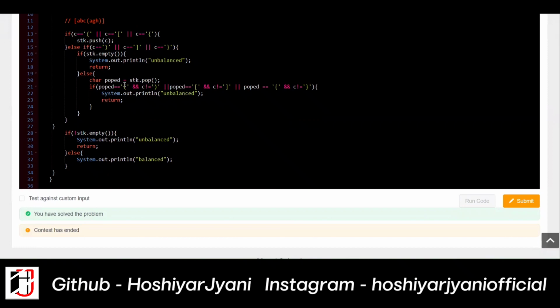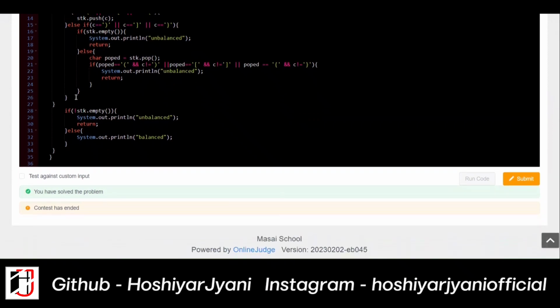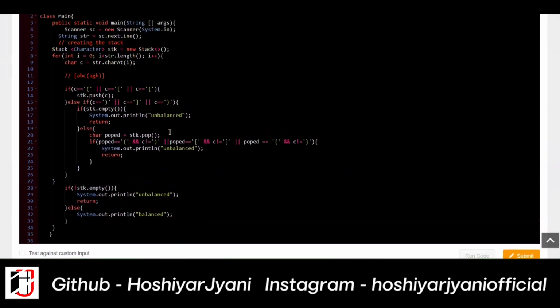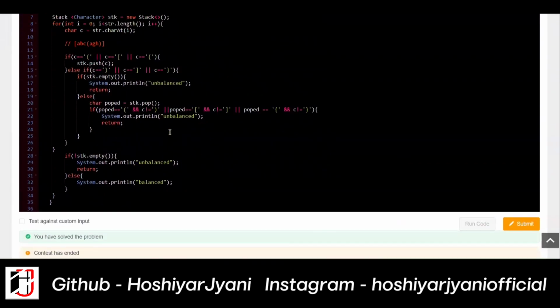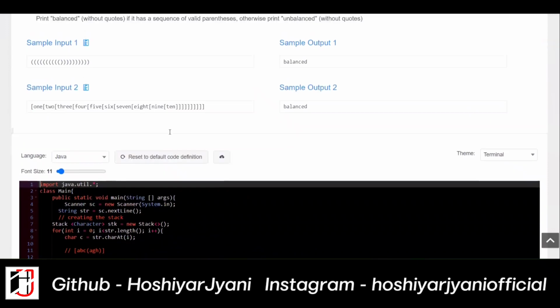So if any of these conditions happens, then we simply return and print unbalanced. And after that, at the last, if our stack is empty, then we can say balanced. If our stack is not empty, because I use the negation sign here, then we can simply write unbalanced. So this is the full question that I explained line by line. Hope you understand.